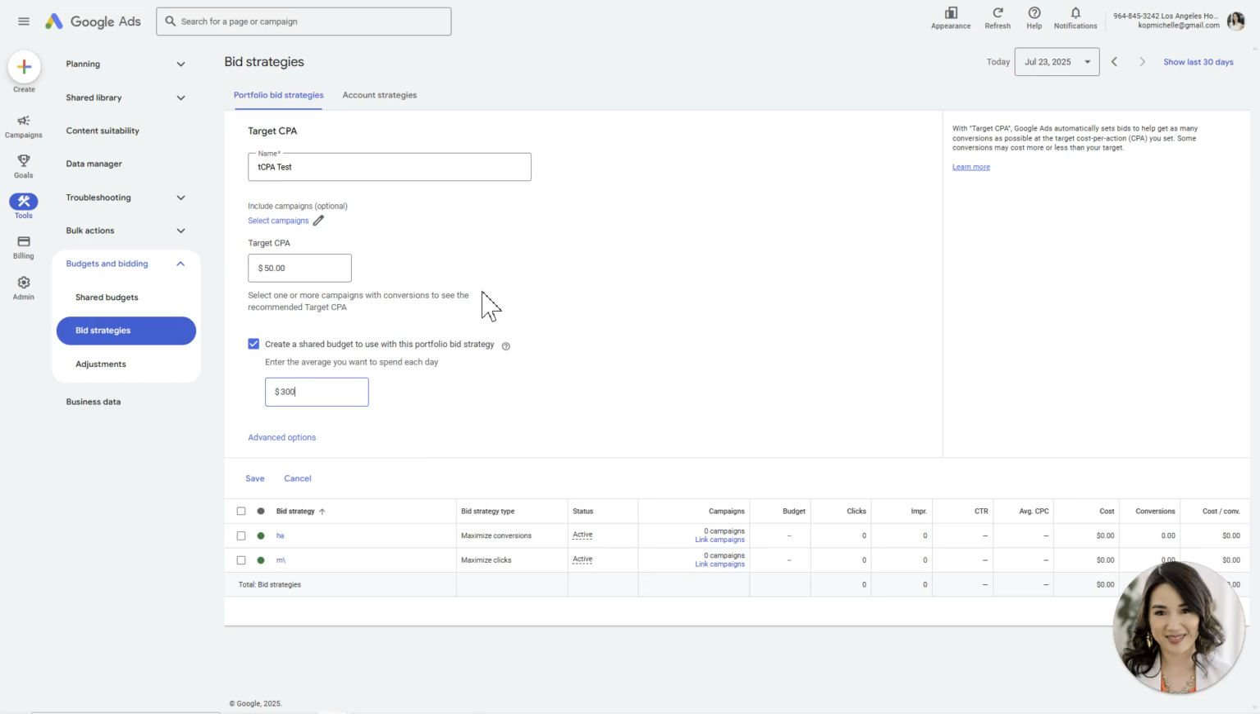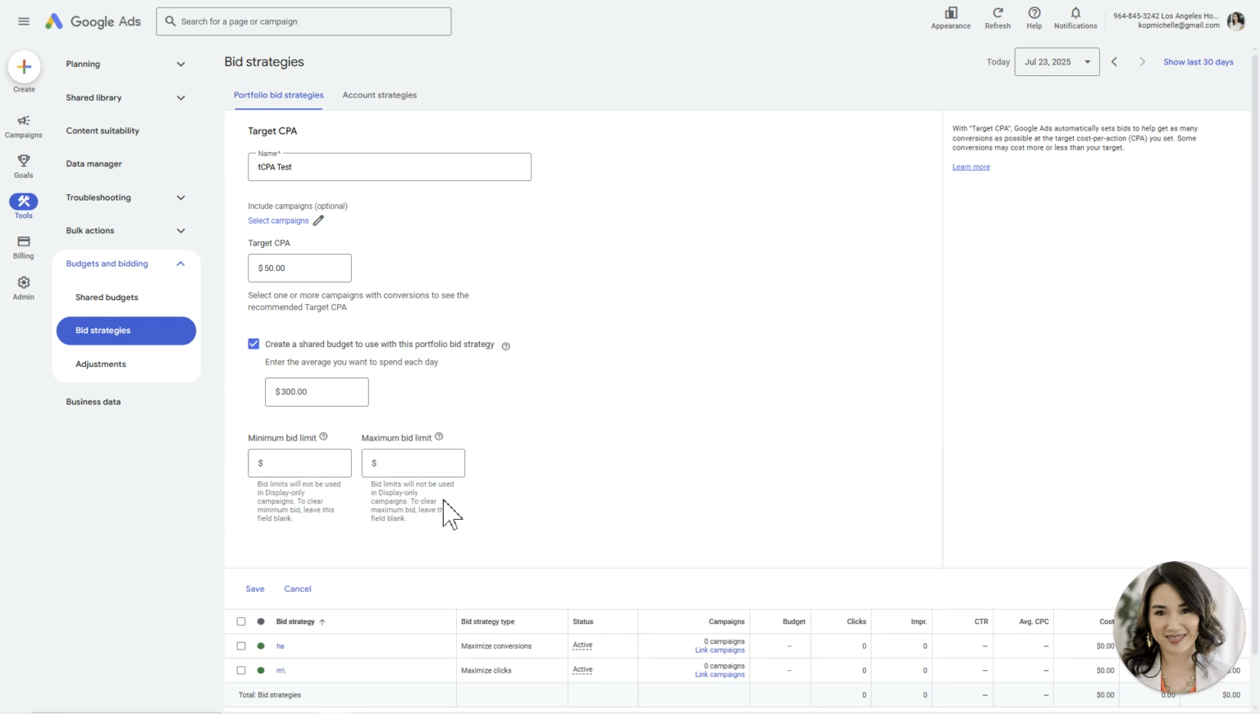Okay, the next thing that you're going to want to do is go to advanced options, and this is the hidden feature that you'd have to go digging for. And then from here, you would enter what your maximum bid limit is and your minimum. If you don't have a minimum, then just put your maximum. So in this case, I'm going to put, let's just say $10 per click. So then at least I could get 5 clicks.